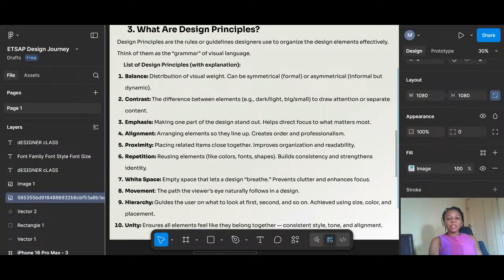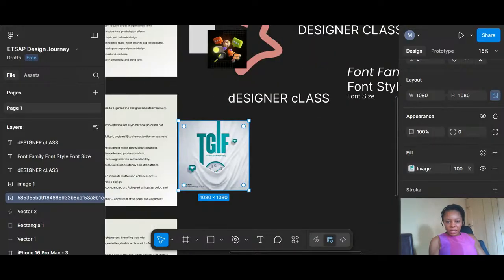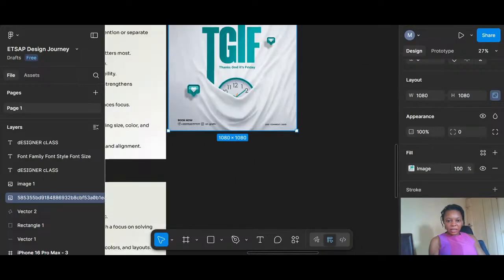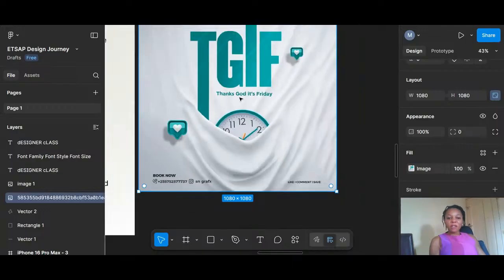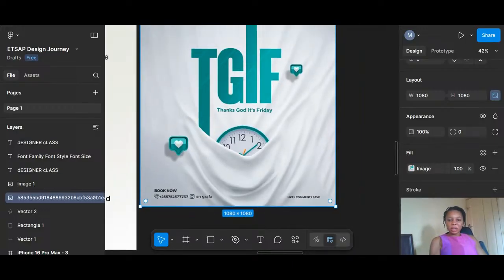So the next one we have is contrast. Contrast is the difference between elements. Most times when you see a flyer, they will write some things in blue and some things in black. They are trying to bring your attention to something. Let's see how they use contrast here. You can see how they wrote this one in black and this one in blue. They've already told us that this is what is most important. They want us to know that thank God it's Friday.